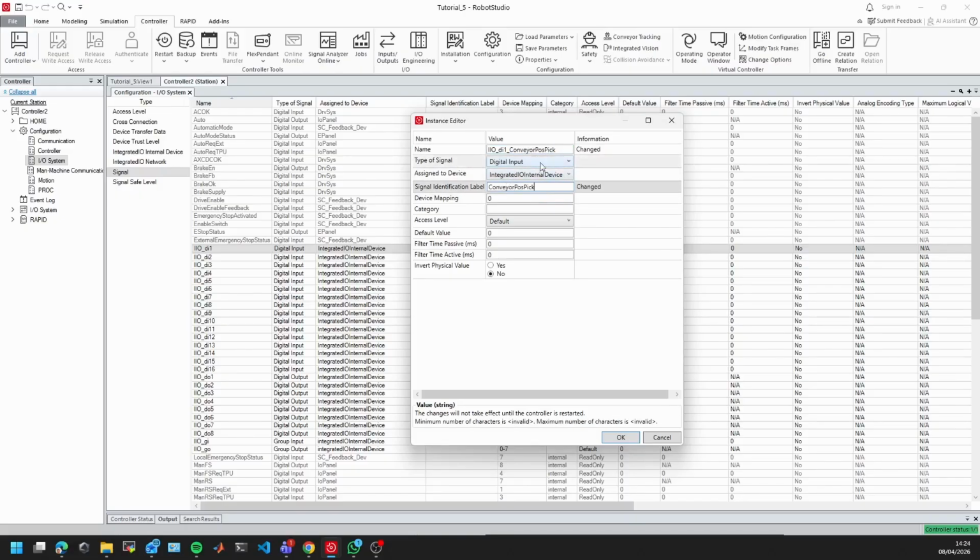And now this input, what is it going to be doing? So when the conveyor reaches a position, in this case the peak position, remember we programmed the peak position. When the conveyor reaches the peak position, this digital input will turn to 1, will change the value to 1.